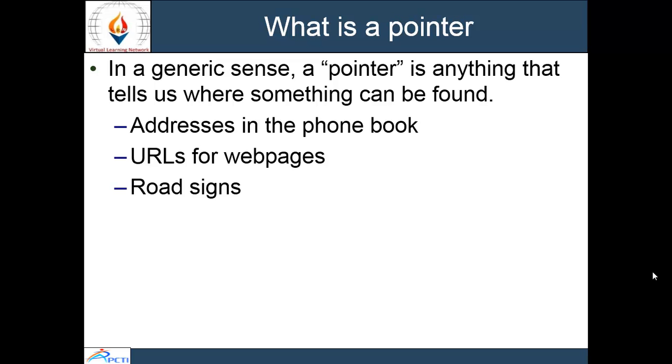What is a pointer? A pointer is anything that tells us where something can be found. For example, addresses in the phone book, URLs for web pages, road signs. Similarly, a pointer holds the address of another variable where it can be found.